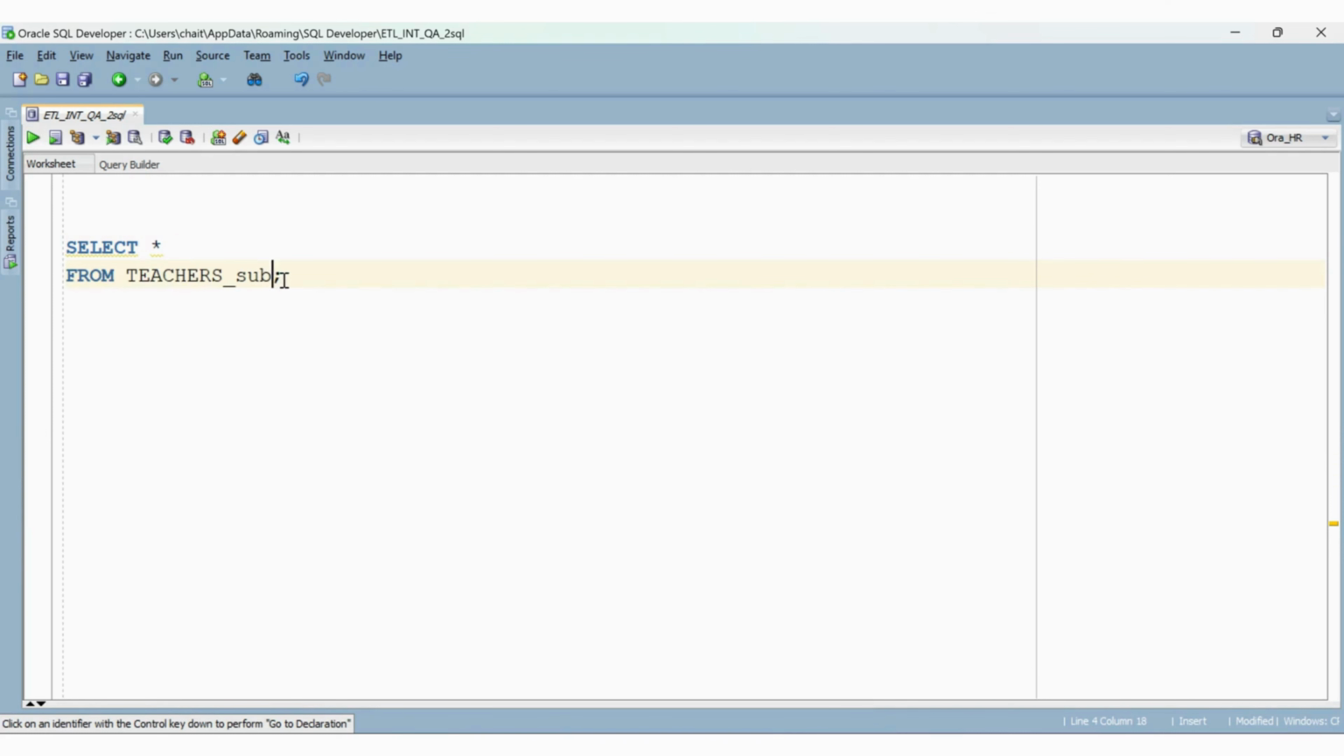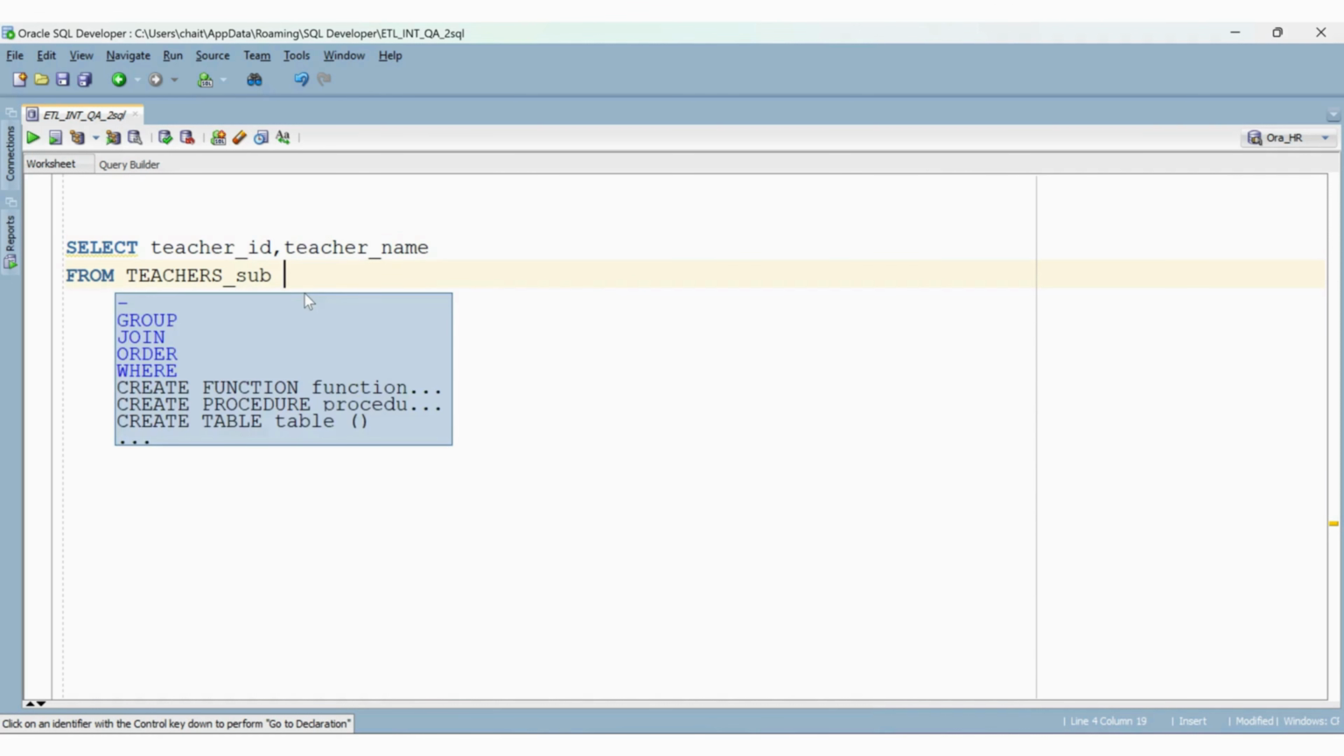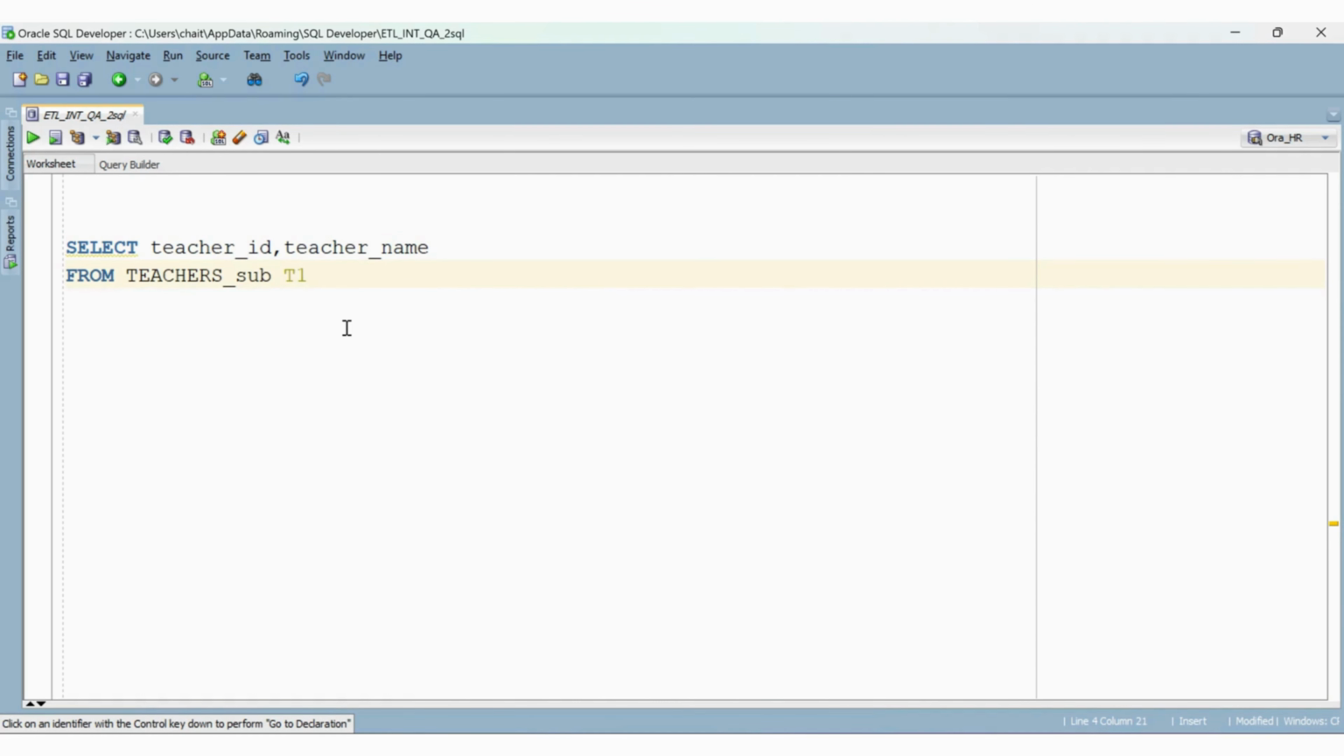We'll begin writing the code step by step to understand it better. First, we want to retrieve information about mathematics teachers from the teachers table. So we start with the select statement and column names, teacher_ID and teacher_name. And now, we specify the table we're working with, which is teachers_sub, and we'll give it an alias, T1. Next, we want to filter only the rows where the subject is mathematics. We do this using the where clause.